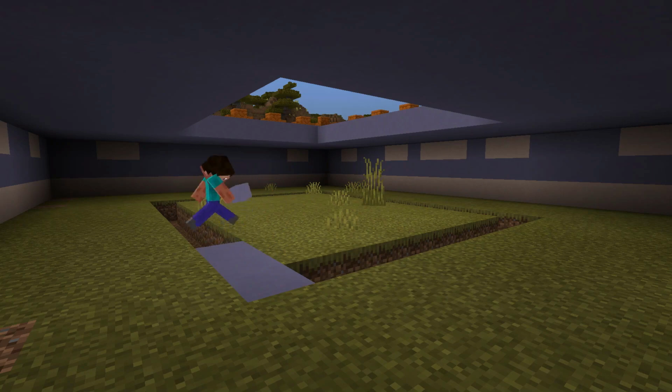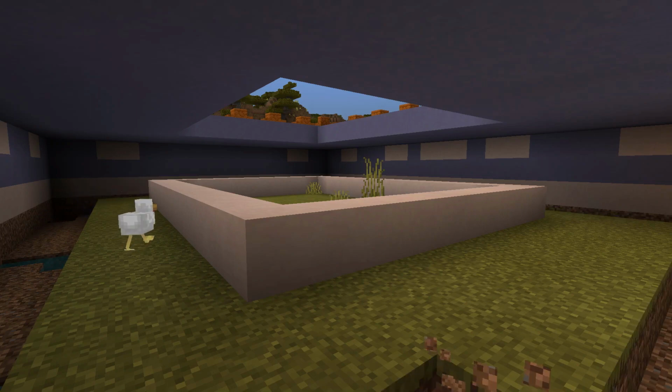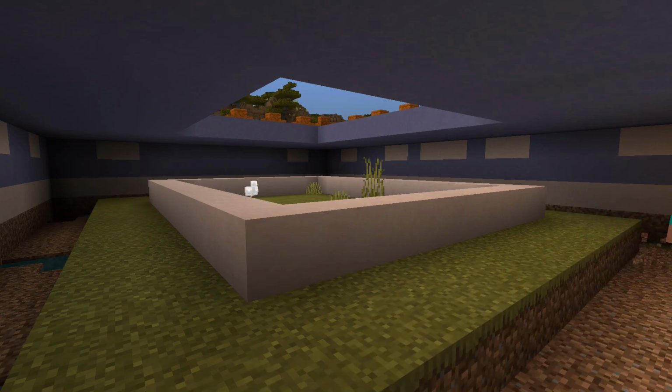Episode 7 of the Mesopotamia series. Last episode we built 16 houses in the upper city, but we didn't actually add any details to them. So in this episode we're going to be doing a bit of interior as well as exterior design, and adding all the details to these houses.